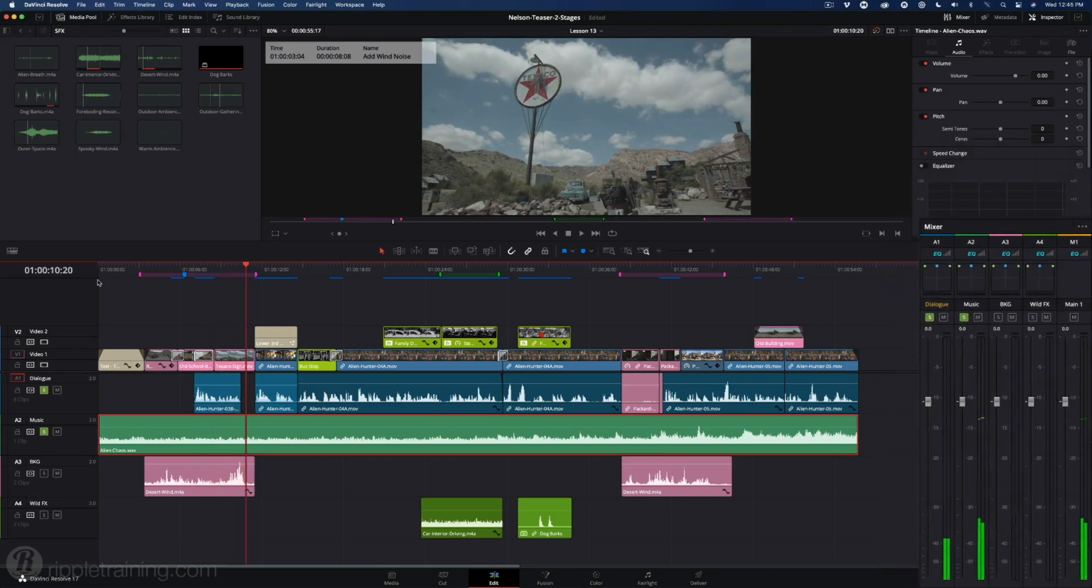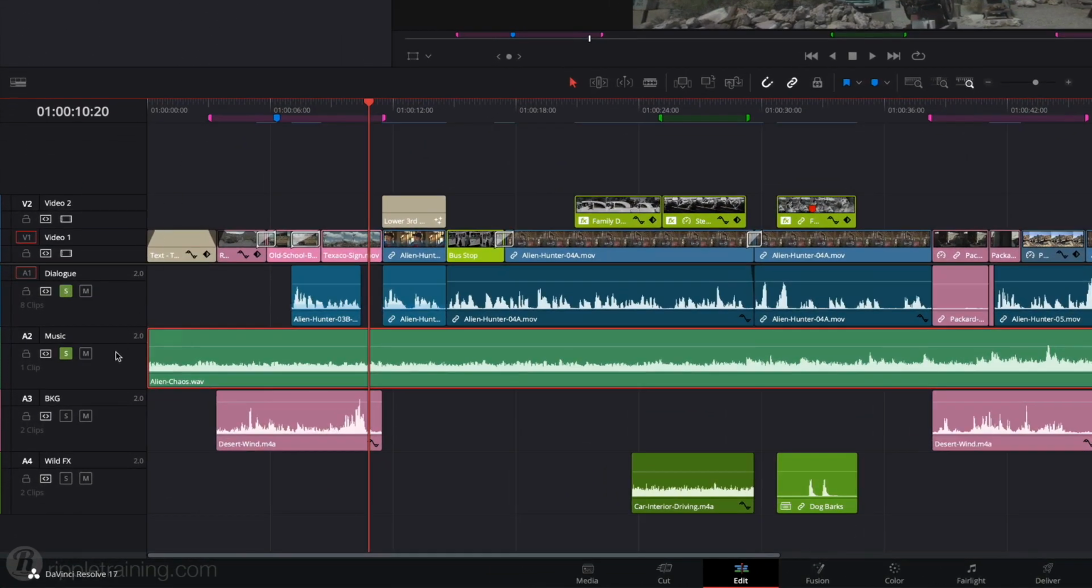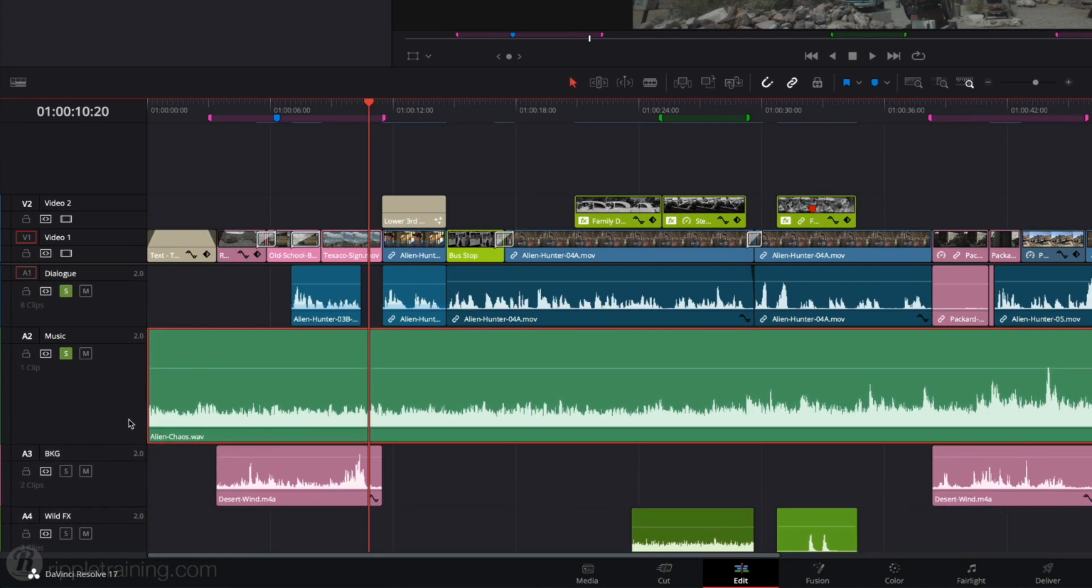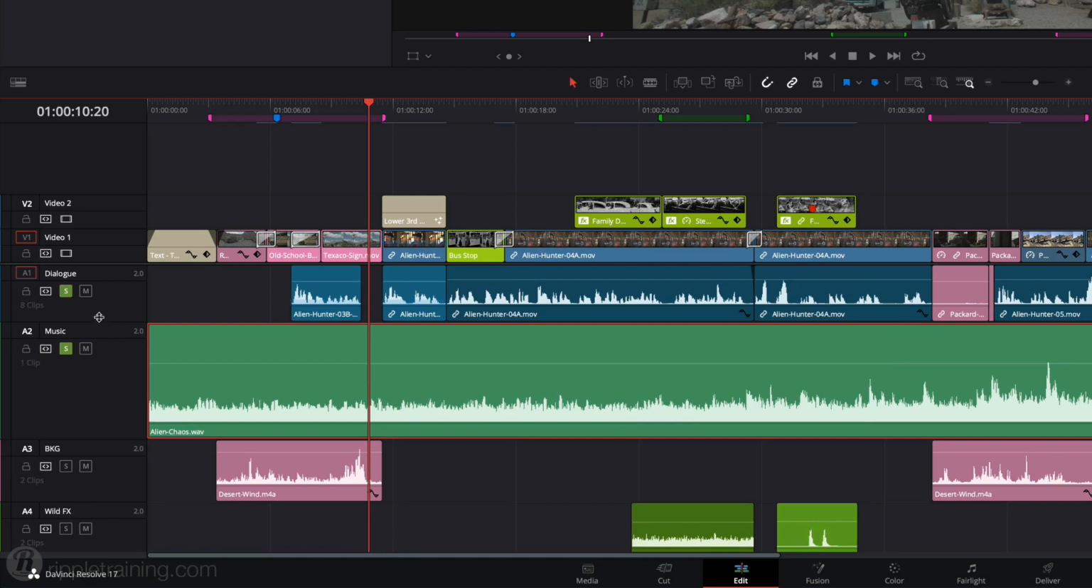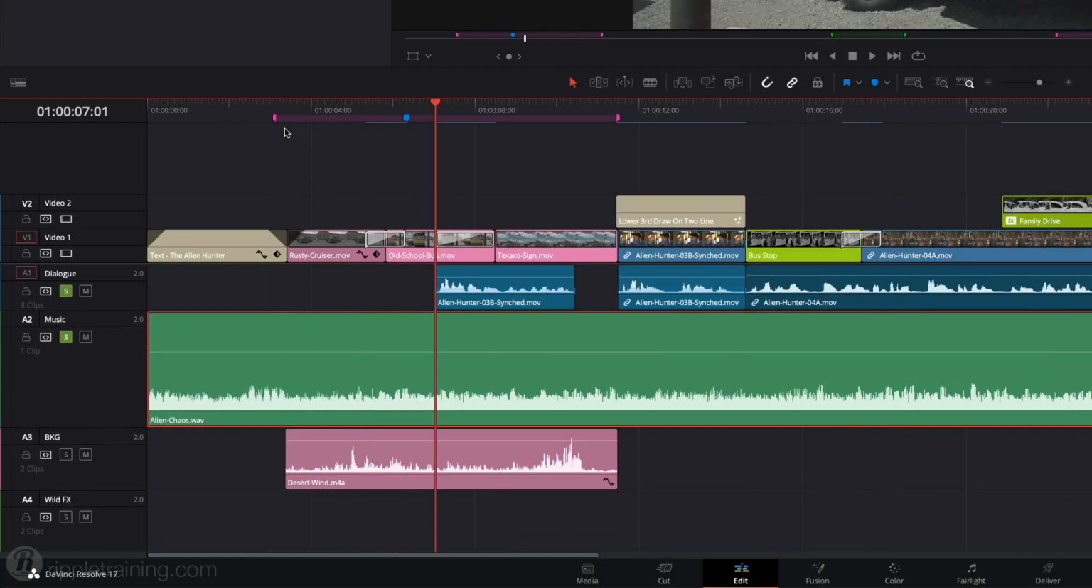We're going to use keyframes to control the music level under the interview section. To make it easier to focus on the music clip, drag on the boundary line that separates each track to make it larger. Let's also make the dialogue track smaller. Position the playhead at the start of the first interview clip and zoom in.